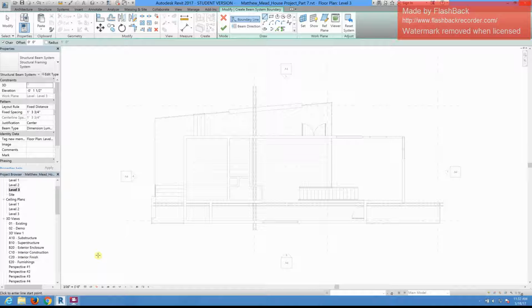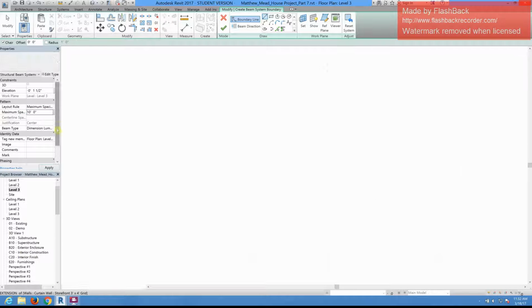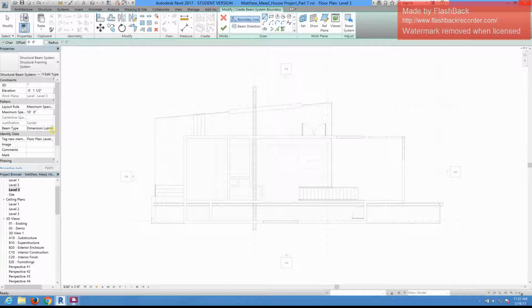Okay, so the first one we're going to do is maximum spacing. The maximum spacing is going to be 10 feet, and we want to make sure that our beam type is 2x10. So for the layout rule, we're going to go to maximum spacing. The spacing is going to be 10 feet. And for our beam type, we are going to click on 2x10 lumber, which we uploaded last class.